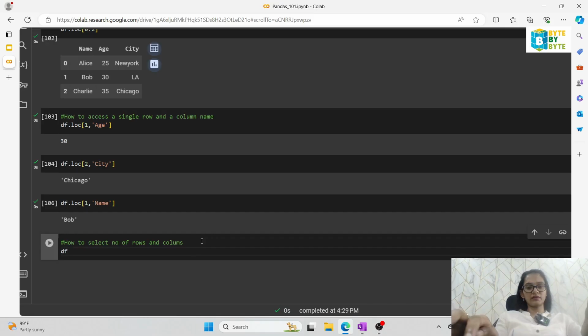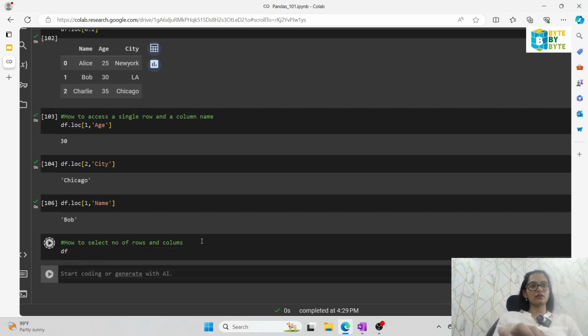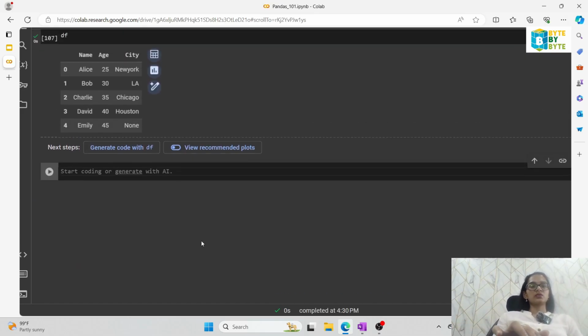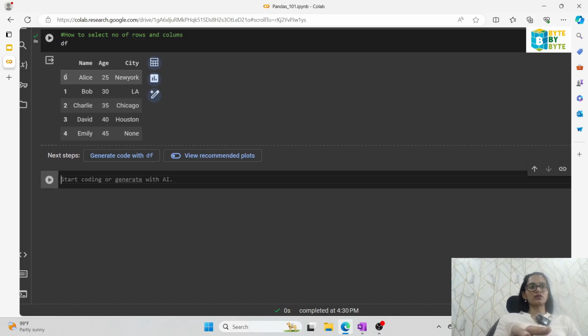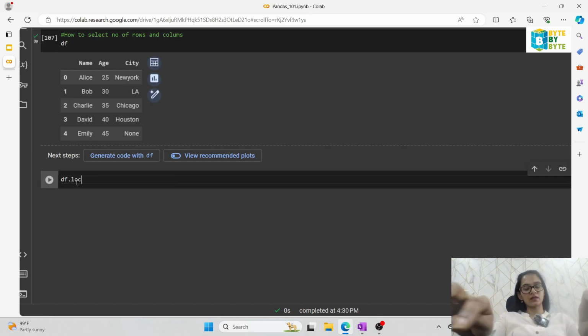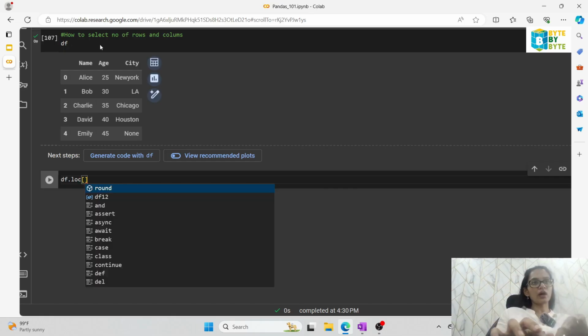So here I will say df.loc. First we will see what is df. So this is our DF. Now I want to see the number of rows and number of columns. I want to see rows 0 to 2. So here I will say df.loc in brackets. Now I want everything in this particular thing.